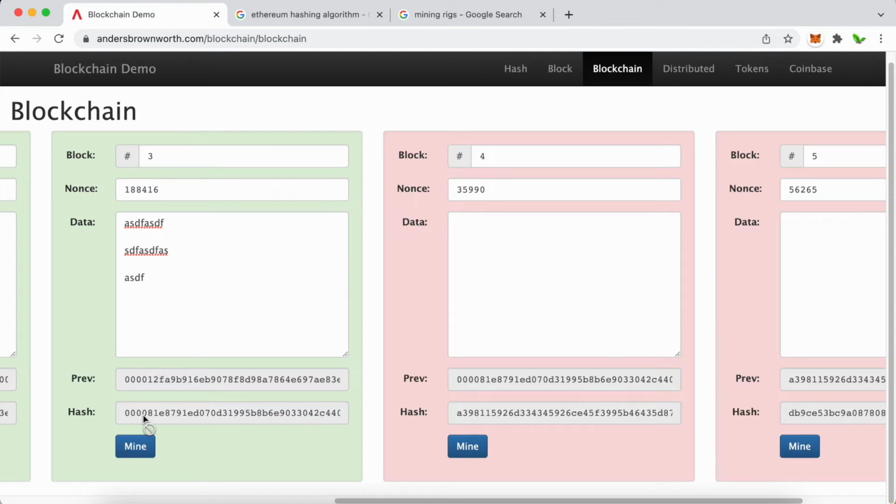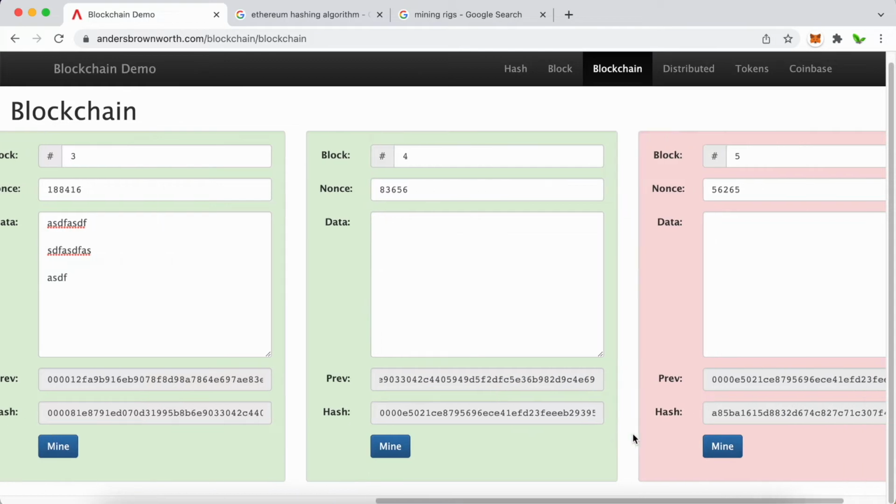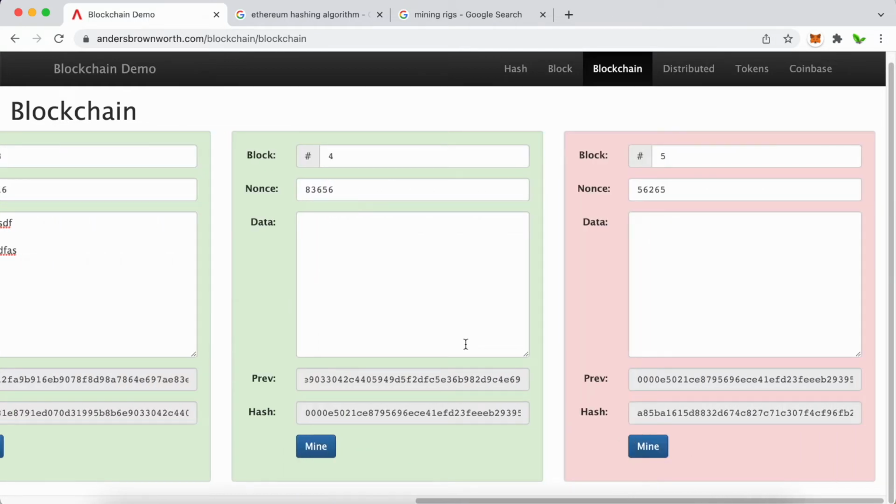That means it's not completed yet. It has to go to block number 4. You can see the hash number started here, and we also have to mine block number 4 as well. This means that once one of the blocks gets updated, its value changed, then the whole blockchain has to be updated as well. We have to mine each of the blocks.